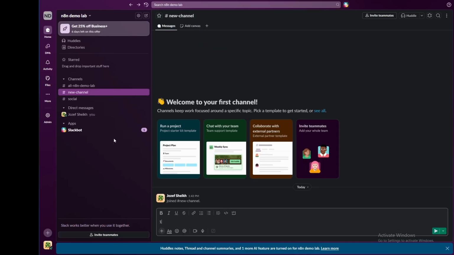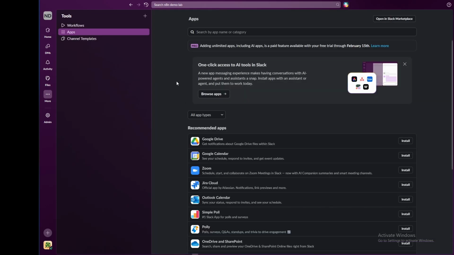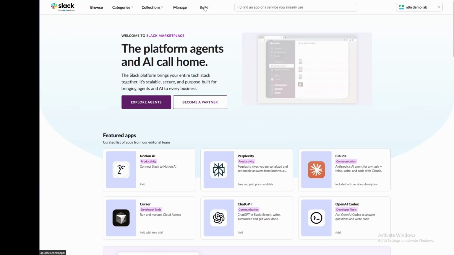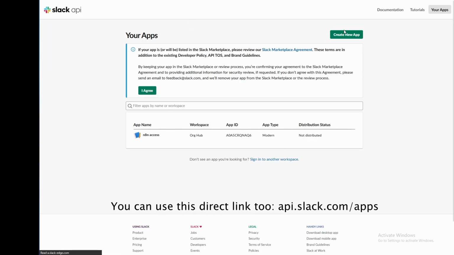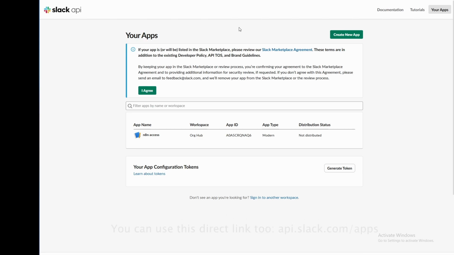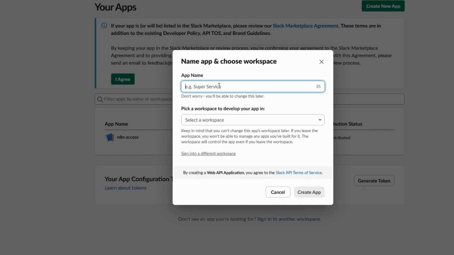After you have your workspace created, you head down to Apps and hit these three dots. Then Manage and Browse Apps. Here, you can either hit Open in Slack Marketplace or Browse Apps. Here, you just need to hit Build. This will take you to the Slack API screen where you need to create an app to use Slack's API.